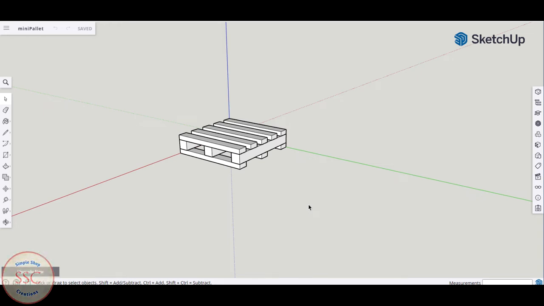And in this video, I'm going to go through the steps that I used to create this mini palette using SketchUp for the web. Before we begin here, I just want to let you know that I'm using a Windows PC, so all my shortcut keys will be based on the Windows PC keyboard.